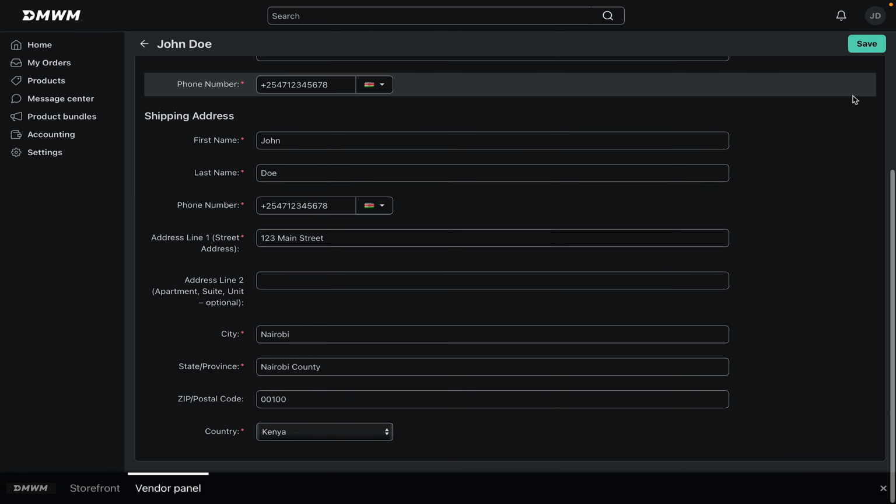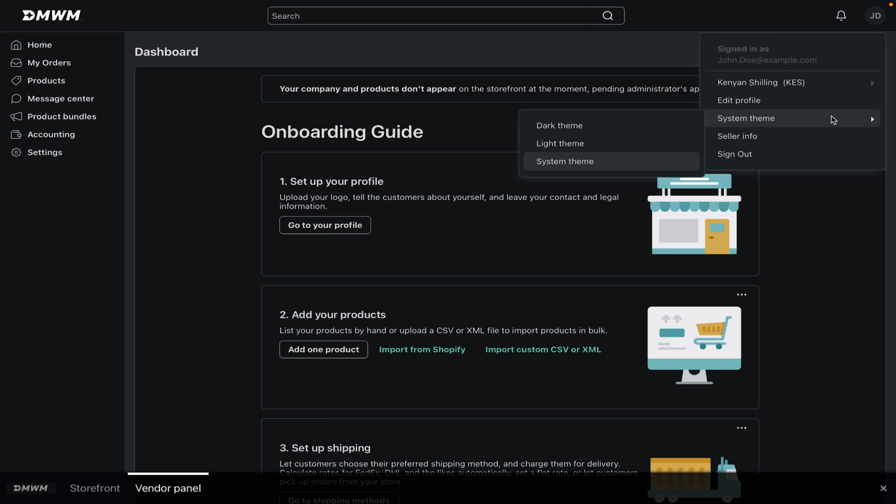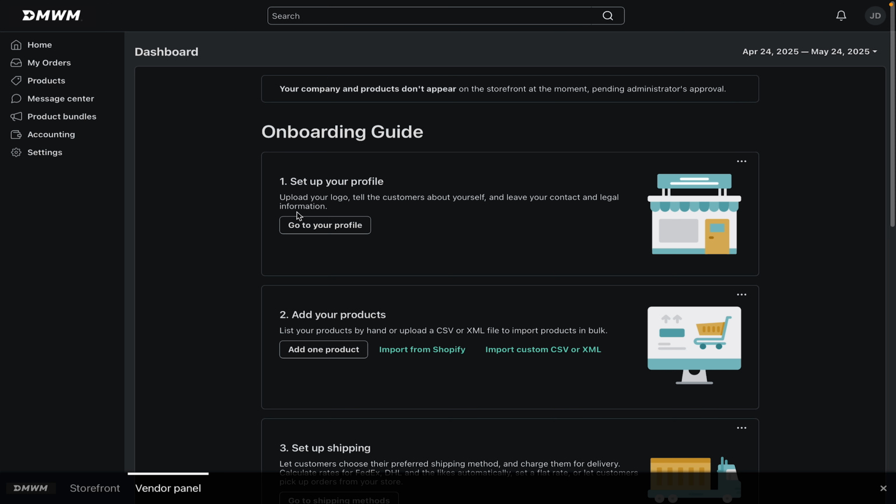Then there's System Theme. Here you can switch between light mode, dark mode, or follow your system preferences. Click on Seller Info to manage all of your profile and payout information, including your store details, ID verification, and mobile wallet setup. If anything ever changes, you can return here to update it. And finally, there's the Sign Out button, which securely logs you out of your account when you're done for the day. This top bar is all about convenience, giving you quick access to the tools and settings that help you stay in control of your vendor experience.